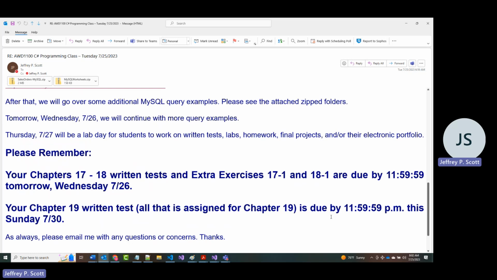Your chapters 17 and 18 written tests: the written test for 17, the written test for 18, 17-1 and 18-1, which we went over last week, are due by midnight tomorrow. And your chapter 19 written test, and that's all I'm assigning for chapter 19, is due by 11:59 p.m., or at midnight, this Sunday. All right, with all that said, let's take a look.